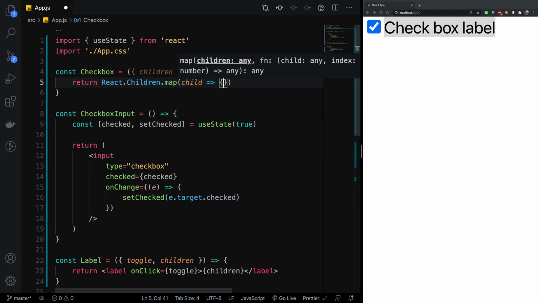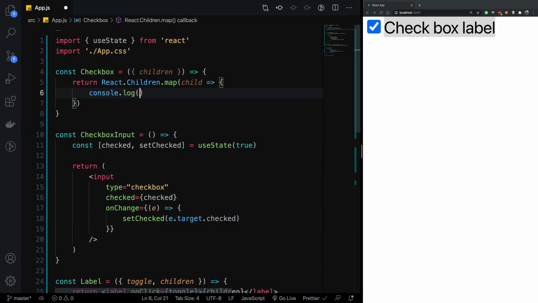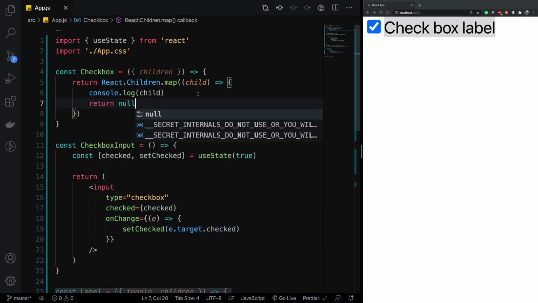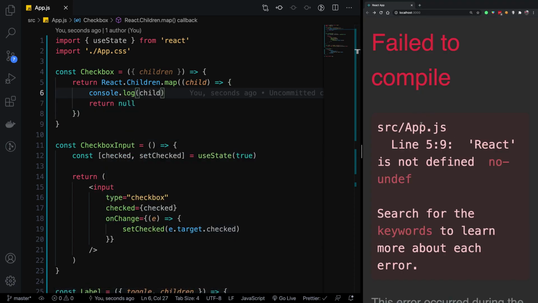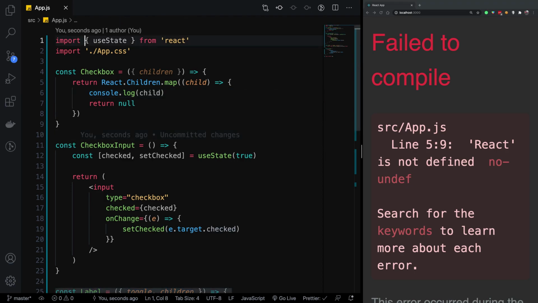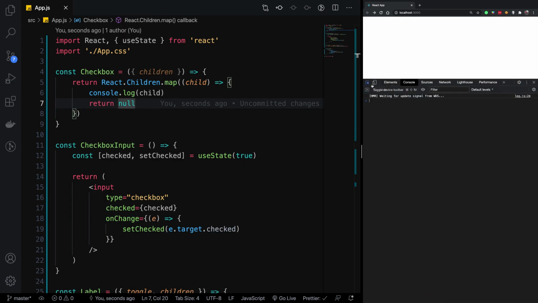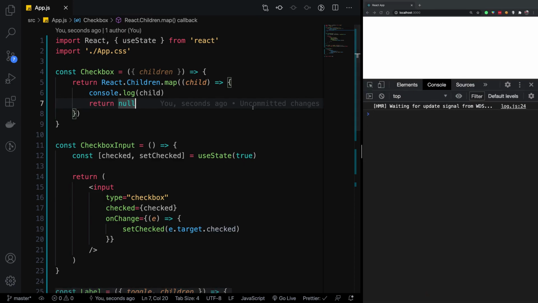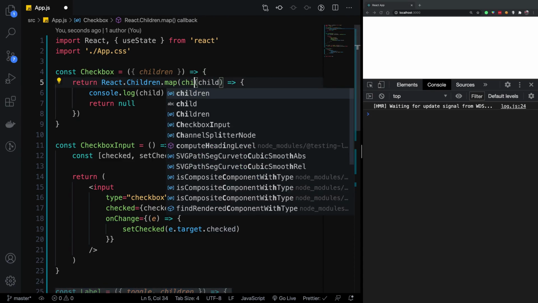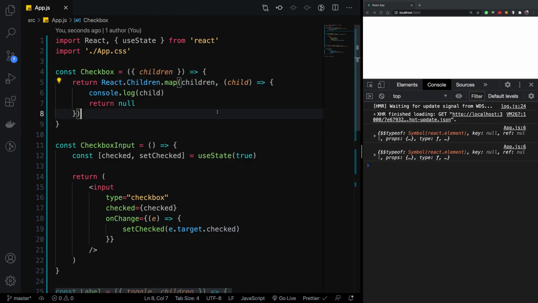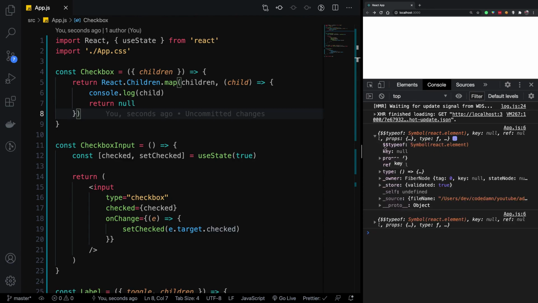So let me just go ahead and write the syntax real quick, and then I can explain it in a much better way. If I go ahead and do console.log child and return nothing, we do not have React defined. That's a new thing. So if I go ahead and check the log, you need to pass the children prop, because this is what it will take and iterate over every single one of them. So the moment you do it, you can see that you get two objects like these.